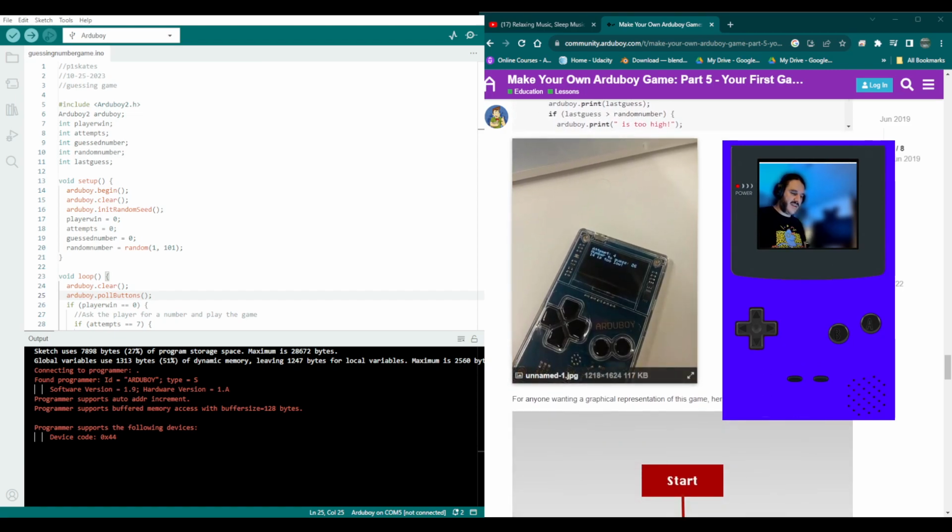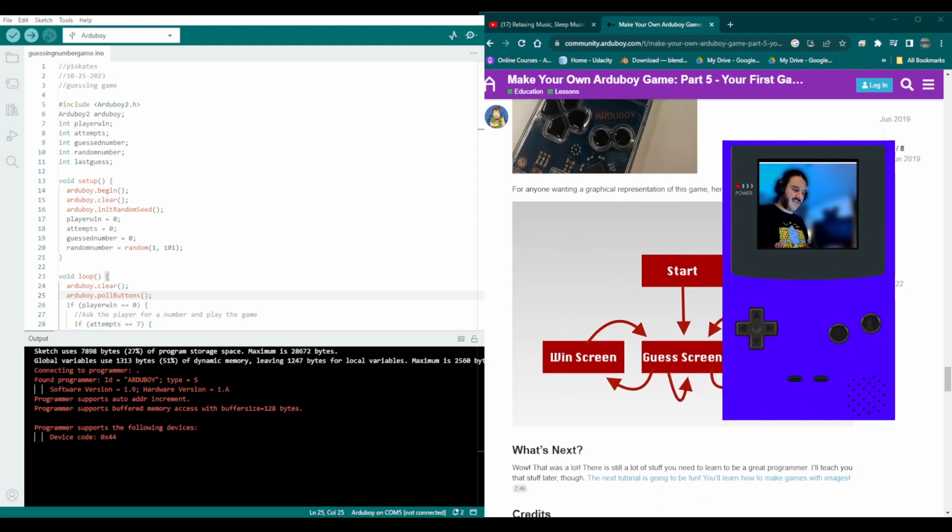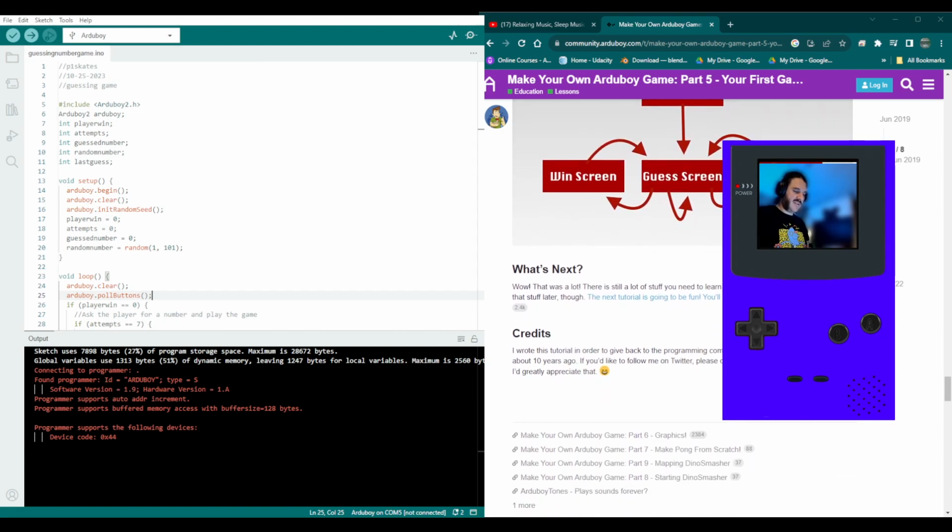There it is. There it is. For anyone in graph repetition game, here's the flow chart, game loop. So it starts, goes to guess screen, and then it loops to the guess screen, like you see, whoosh, or it goes to the lose screen and then it goes back to the guess screen, or it could go to the win screen and back to the guess screen. All right. What's next? All right, so the whole different tutorial next.